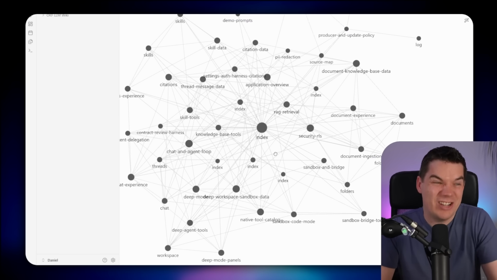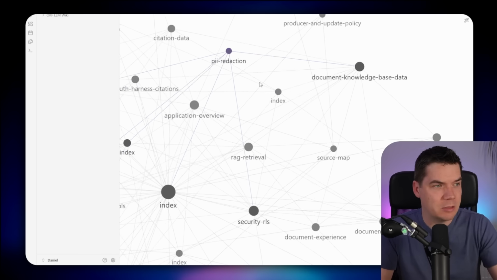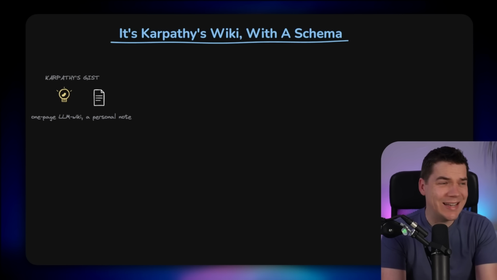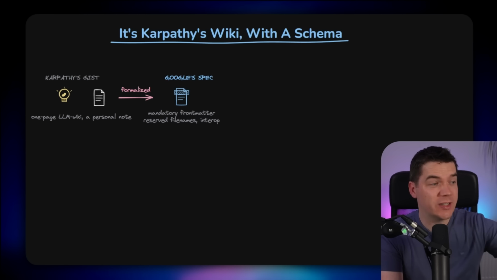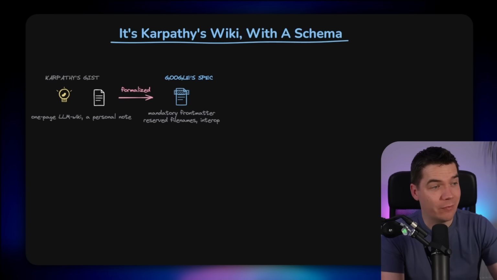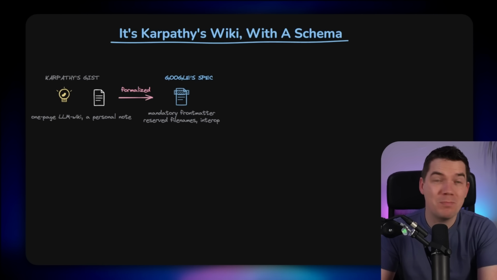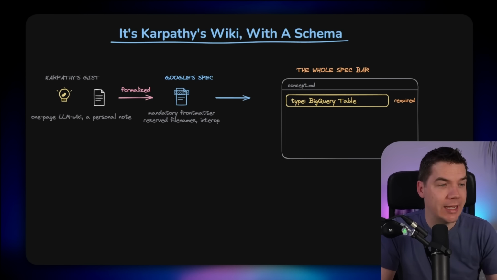And these are all essentially represented as nodes. We have PII redaction here, which I talked about a minute ago, but there are a few differences worth talking about, because it is essentially Karpathy's gist formalized. That gist was a one-page note. It is now formalized into Google's spec that they have produced, which has mandatory front matter, reserved file names for interoperability. So the whole spec looks like this.